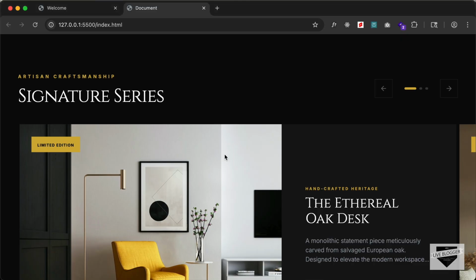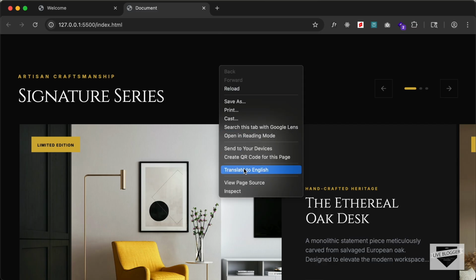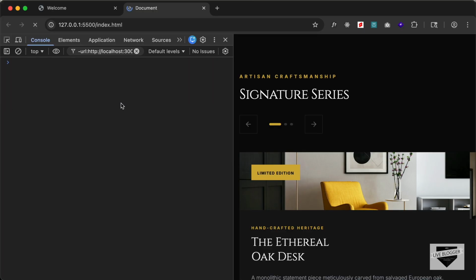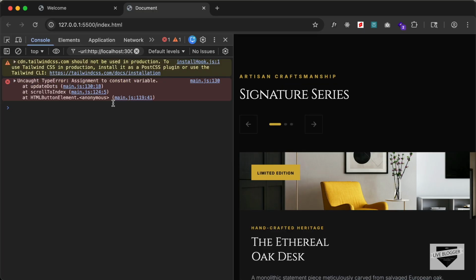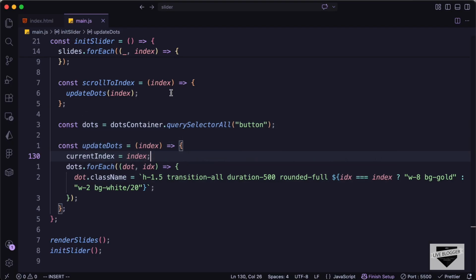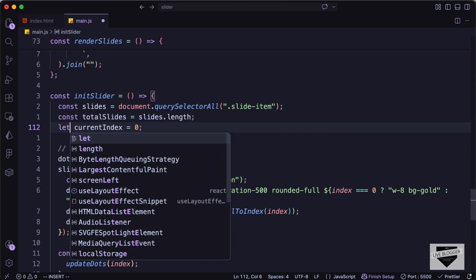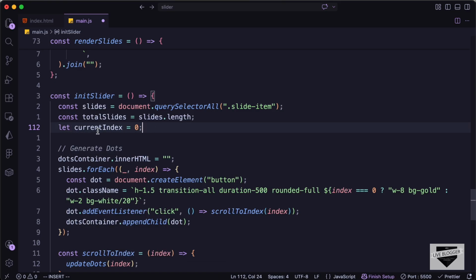Right now let's go back to our website, and let's click on the second dot, and the second dot is not being active. So let's right click and go to inspect, and let's go to console, and here we can see we have this error. So if I click on this second dot, we have this error that uncaught type error assignment to constant variable. So let's go back, and this is basically a constant. We need to change it to let. So now we'll be able to assign values to this current index.